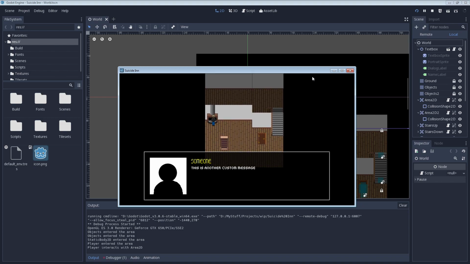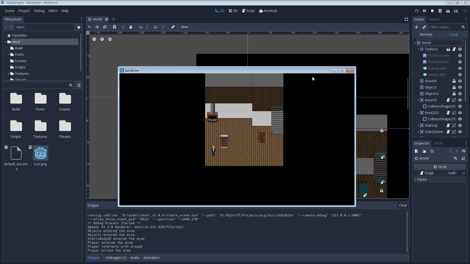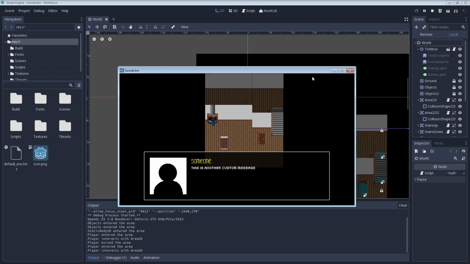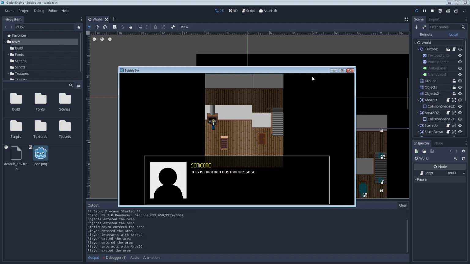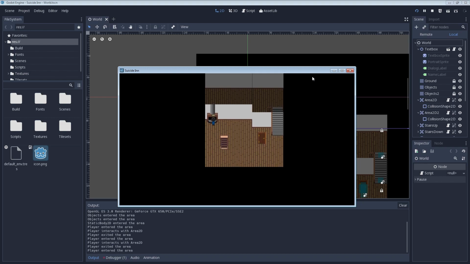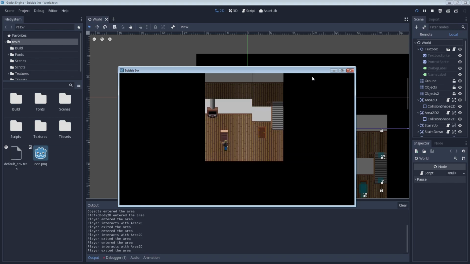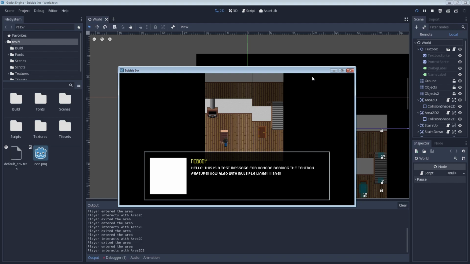As you can see here, I implemented a text box for the game that triggers when you press the return button while you are in certain areas. For example, right here you get this message, but if I go over here you get another one.